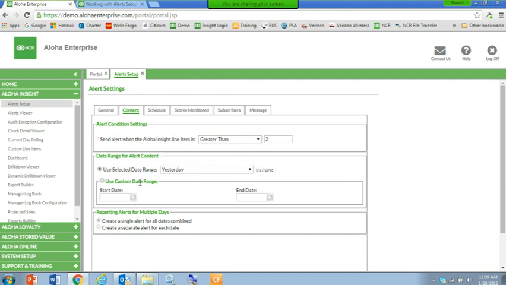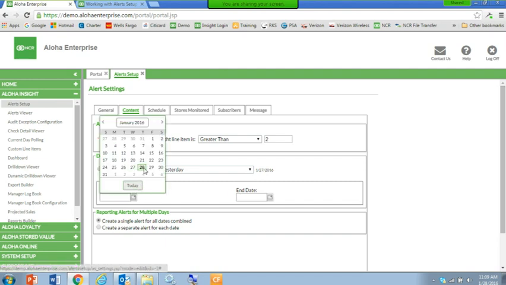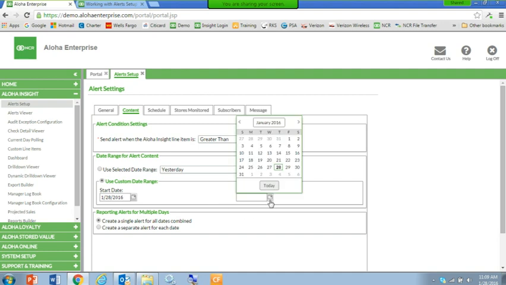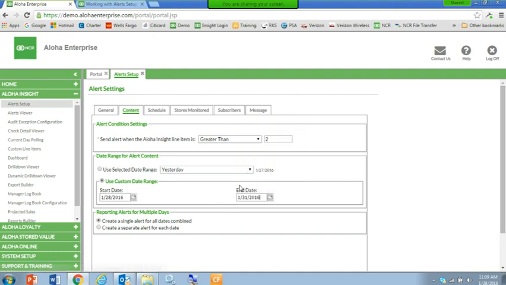You could also use a custom date range. All right, we always caution you about that because this end date is a static date. All right, so if I hit the little calendar here, and let's say we want to start it on the 28th and we're going to end it on the 31st, I'll get my gross sales in this case.